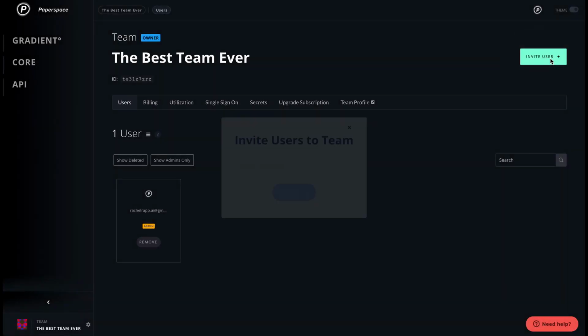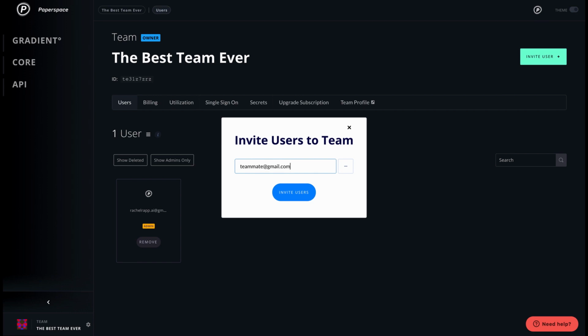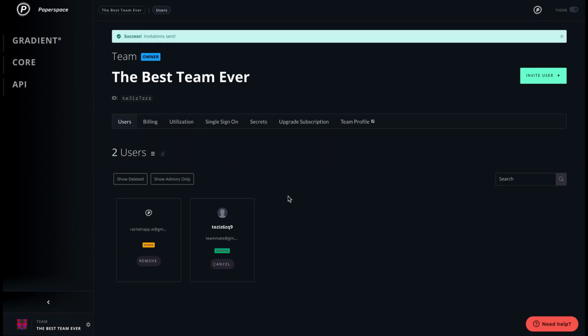When you're ready to share models, code, and infrastructure with your team, just invite them to your workspace.